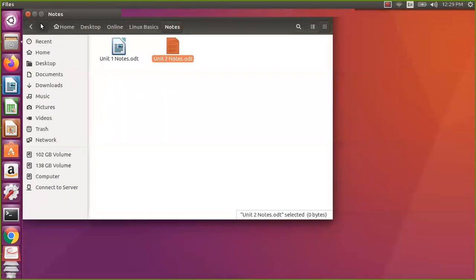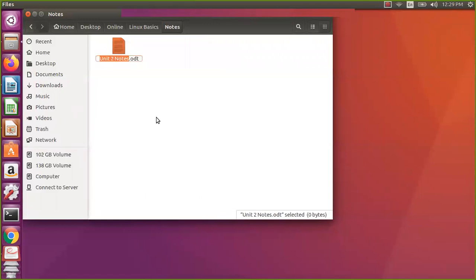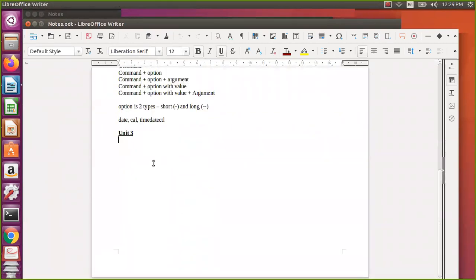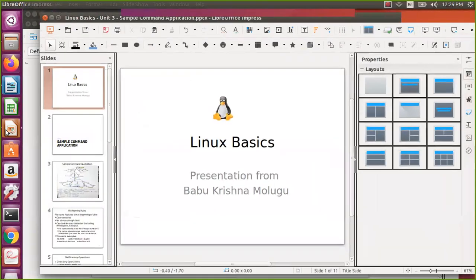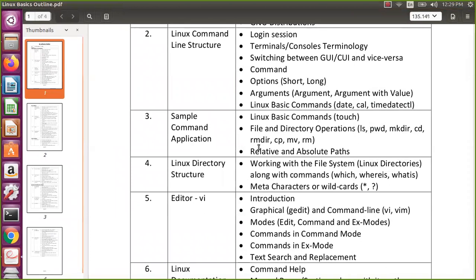Okay, so now we are ready with our notes. But the naming is there. So this one, let us remove this. Should delete. Okay, and then let us rename this to notes. Okay, so now let us open the notes. So unit 1, unit 2, unit 3, we are in X. Okay, so let us now check what is the scope of today's discussion.